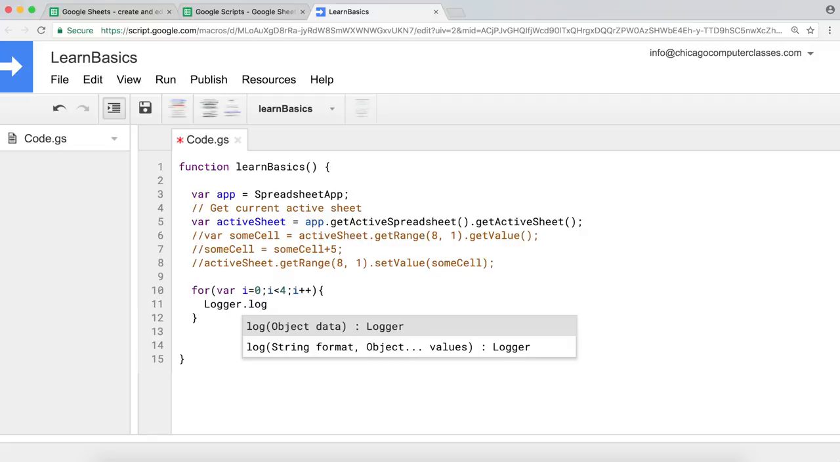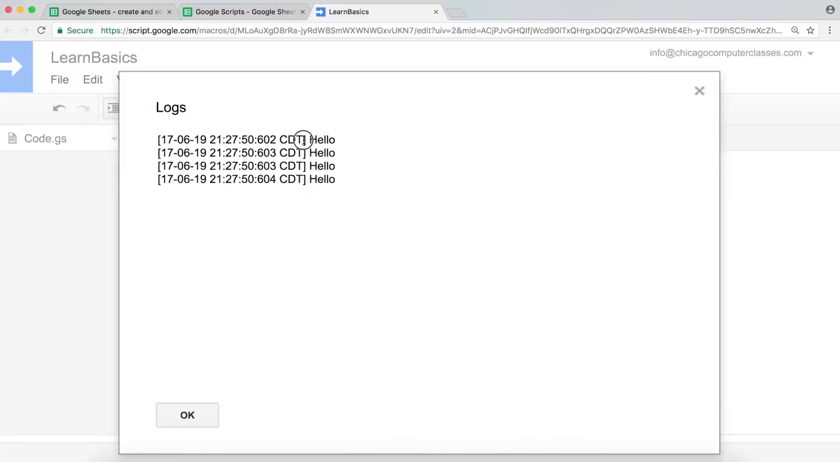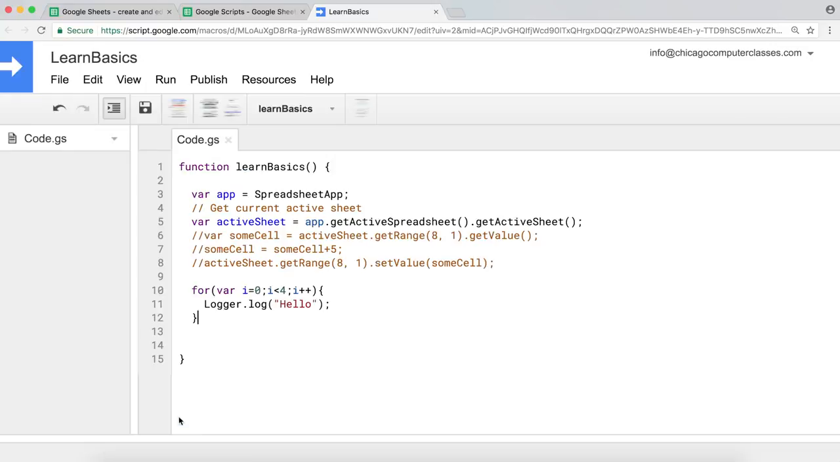So this is just to print something in our logs. And I'm going to just say, hello. If I run this code, now we go back and check our logs. You see that it repeats that 4 times. So we have hello, hello, hello, hello, 4 hellos.